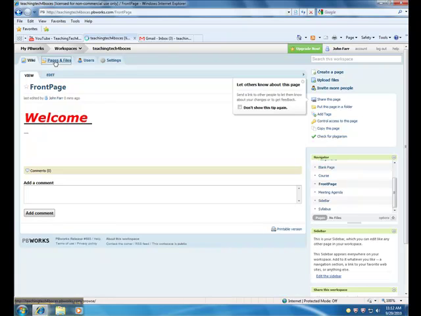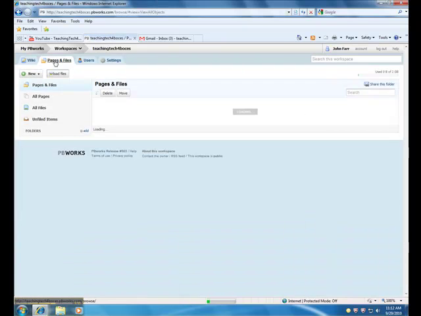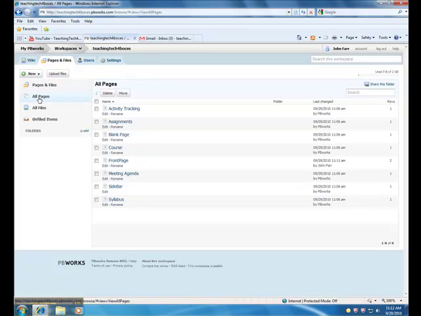Now I will show you pages and files, and you will see there's a whole bunch of pages that are already created. They create that for you, so you can use them as templates. The only one really that's been created by me is the front page. You'll notice over here it lists who created them. I tend to go through here and delete everything but the sidebar.